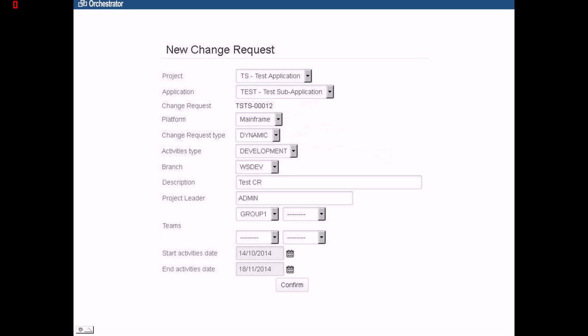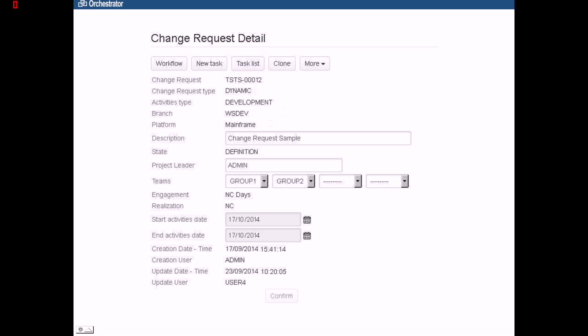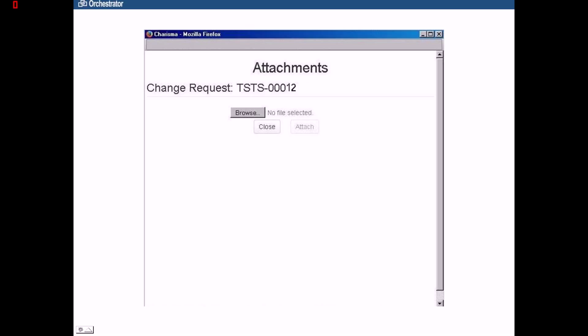In this picture, you can see the details of the change request you previously created. You can attach any kind of file to the change request.